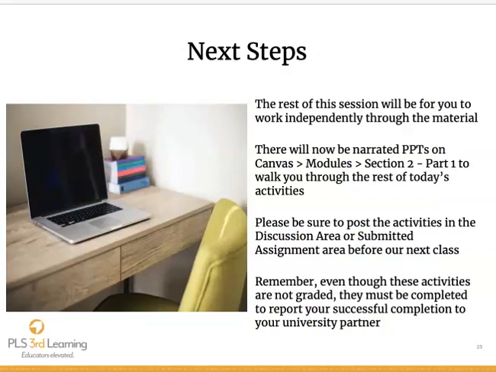The rest of this session will be for you to work independently through the material. There will now be narrated PowerPoints on Canvas, Modules, Section 2, Part 1, to walk you through the rest of today's activities. Please be sure to post the activities in the discussion area or submitted assignment area before our next class. Remember, even though these activities are not graded, they must be completed to report your successful completion to your university partner.